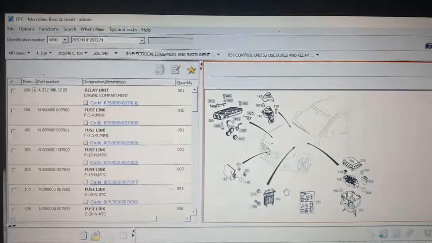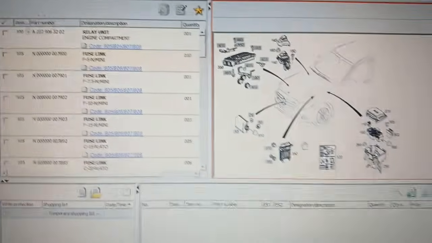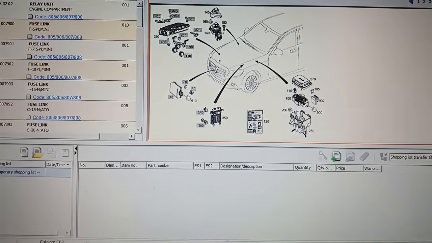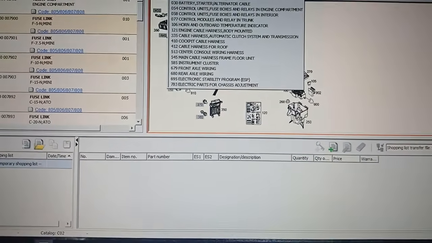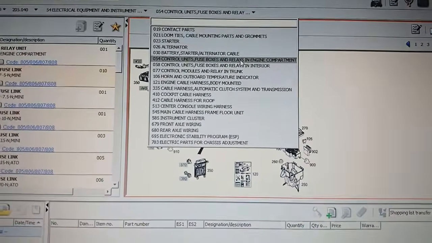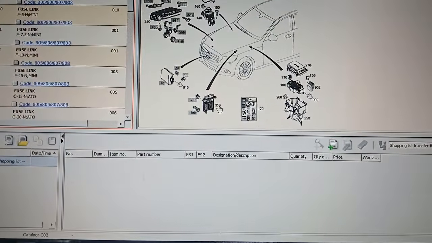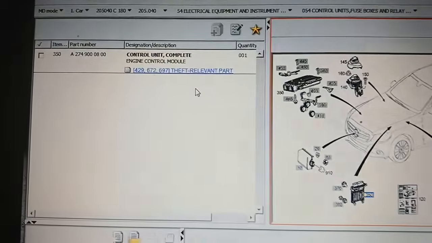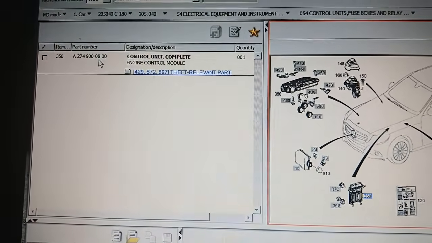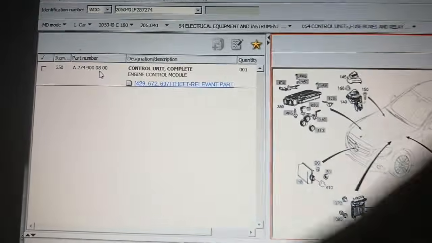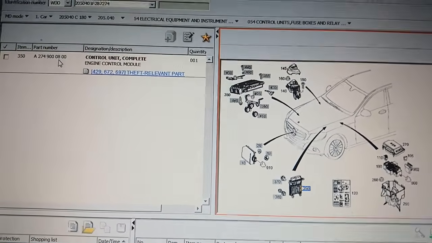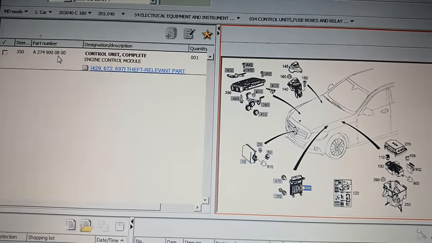Okay, and here on EPC, I put the VIN of the car and went to electrical equipment, control units, and relay in engine compartment. And for the engine control unit, we have only the 08 part number. We don't have anything else, so we have to get the same part number as the old control unit. Maybe the hardware is different.